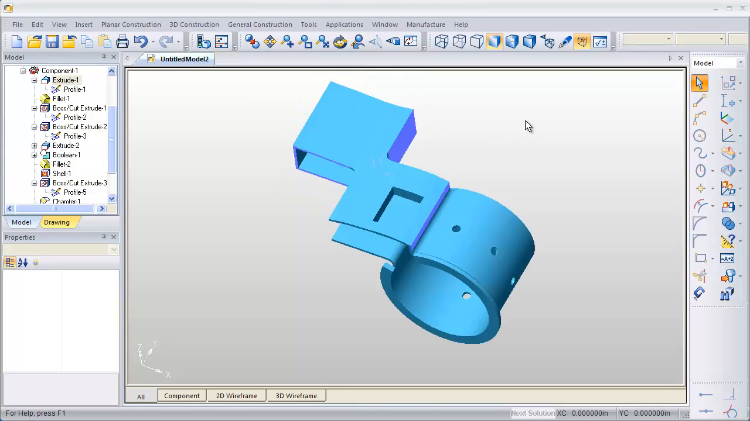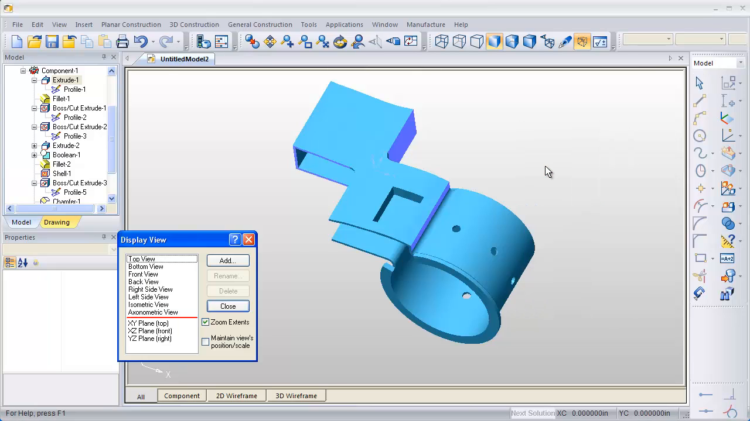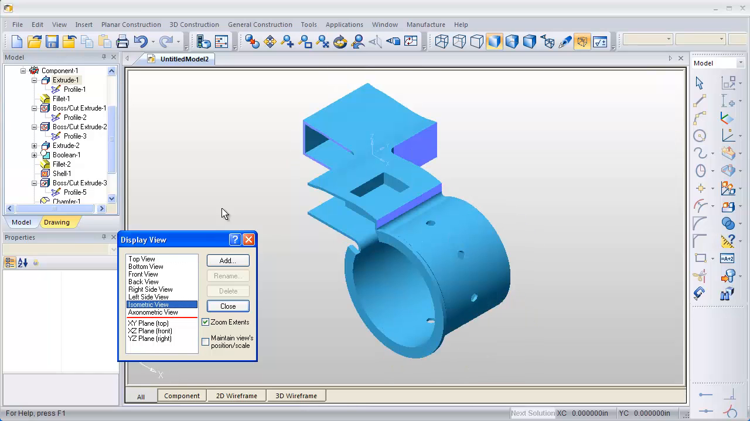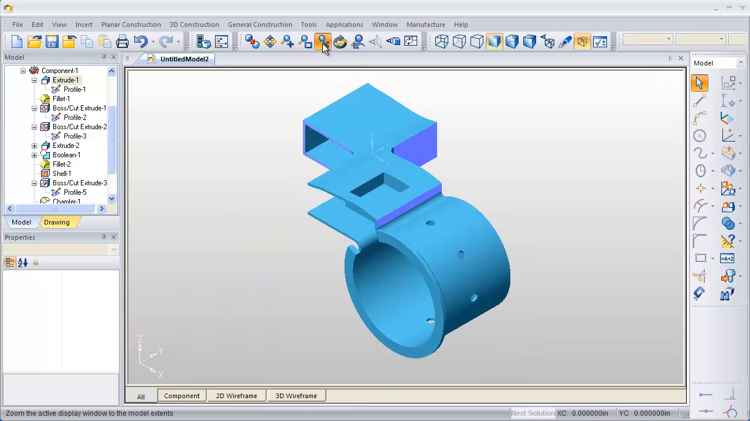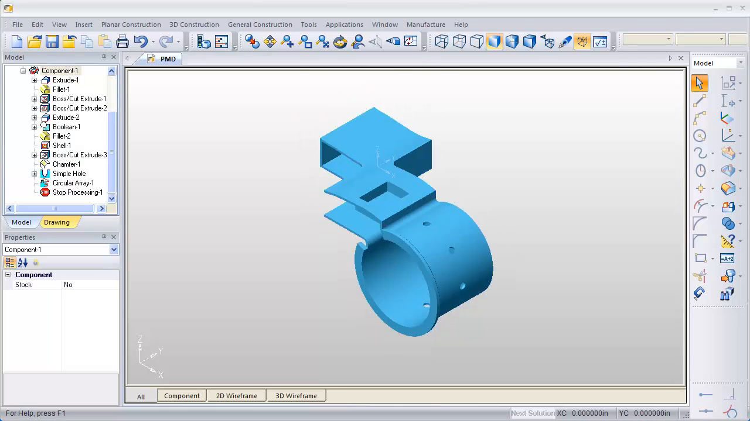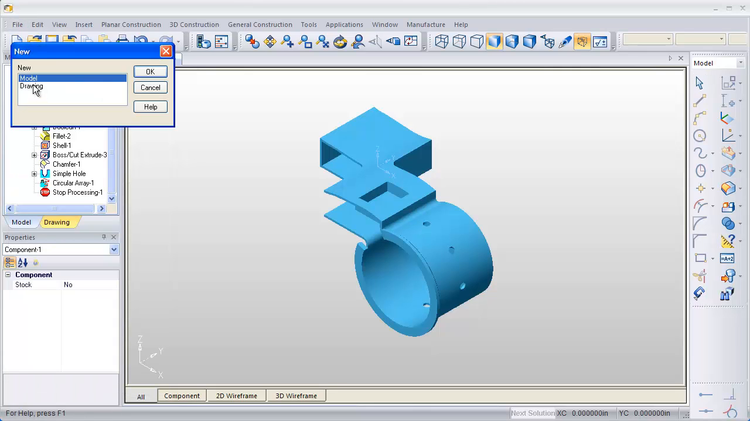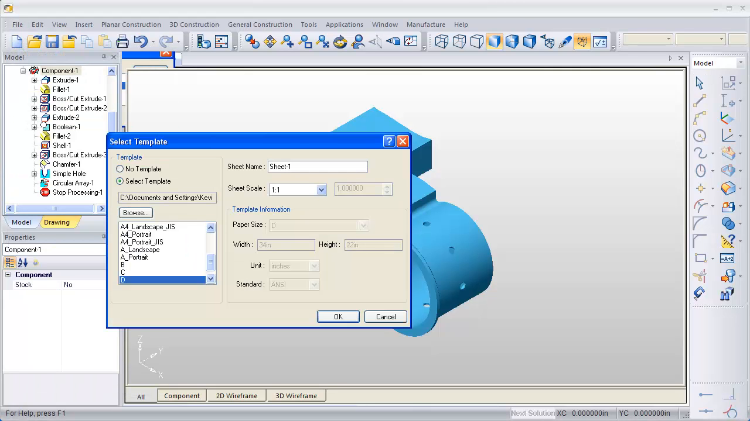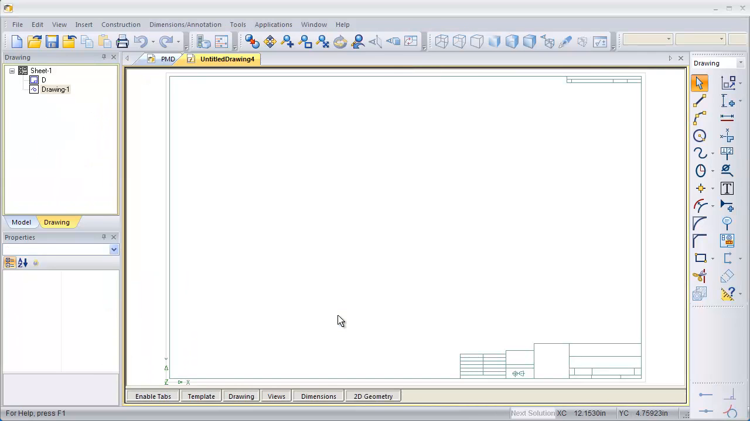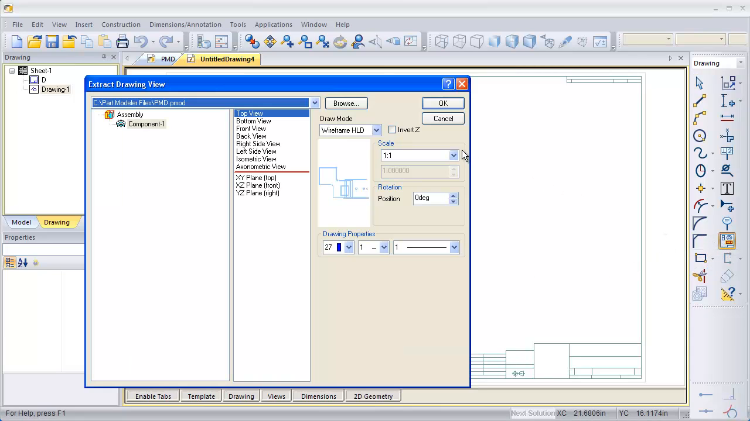I'm going to set this back up in an isometric view, and next we're going to extract a drawing from this so you can see how that works. It's very easy to extract a drawing from a part model and supply annotation to it. We just go to New, Drawing, and here I'm going to select a template that's a D-size template. I want to put the part full size on that template. Go over here and extract the view that we want. I'm going to start off with a top view with the hidden lines removed.